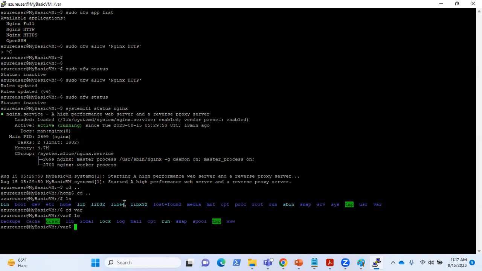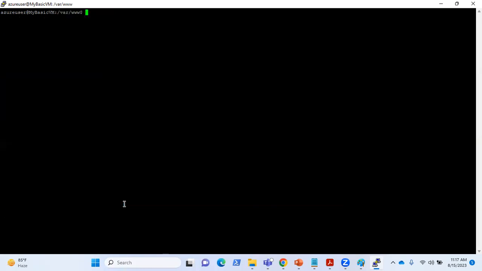If I do an ls inside var, I can see www, right? That is a directory for the web server. So I'll do a cd www. If I do a list again here, then I can see the html page, right? There's an html directory. So I'll do a clear and again do an ls, and see html.